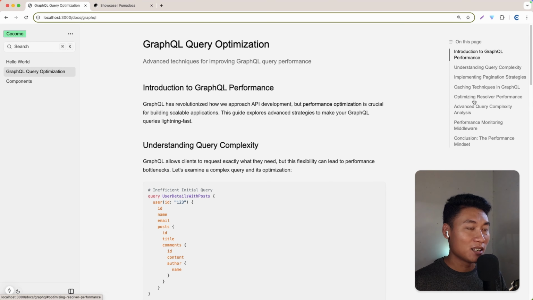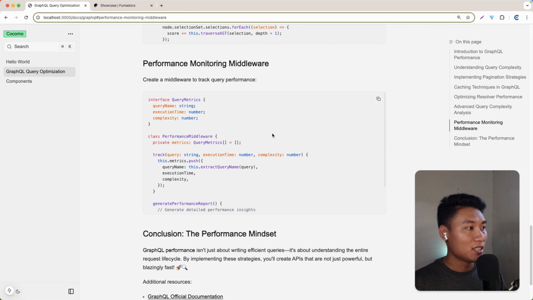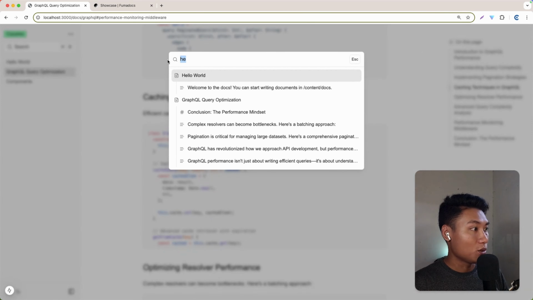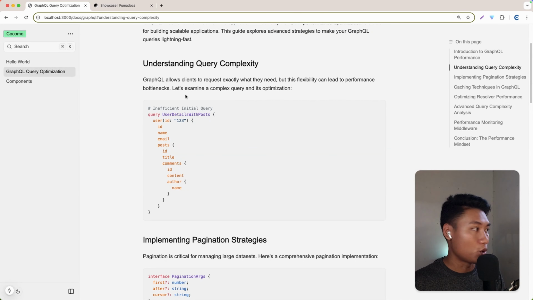And then as you can see here on the right side, we can go to a specific title. For example, this performance monitoring middleware. If I click that, it's going to redirect me to the specific content. Great. As you can see here, the search also works. If I go to optimization, for example, it just works.